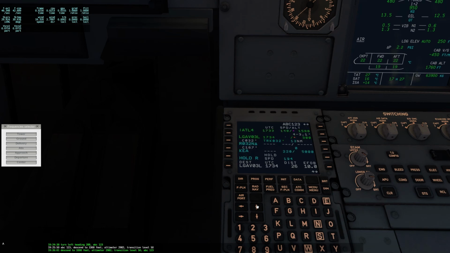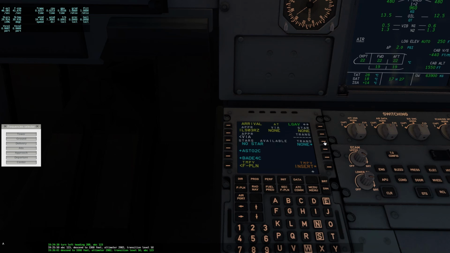Arrival. 0 right. This one. That's the one. It's so strange. In the Boeing you would select the runway and then the approach. But okay.